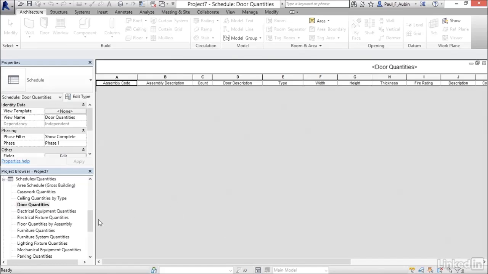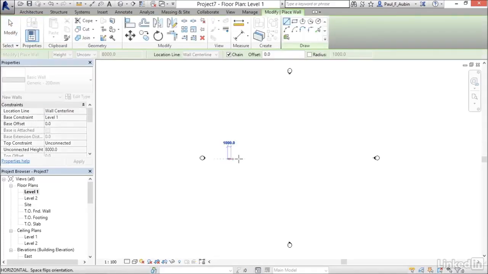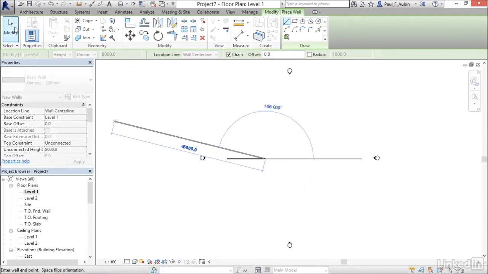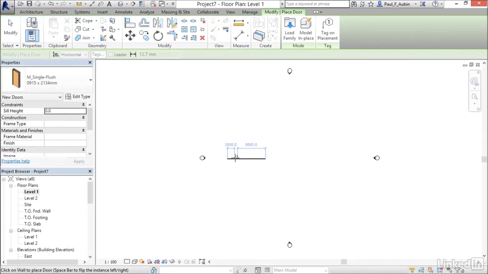Okay, so let's go ahead and add a couple doors to this project so we can start to see how this schedule behaves. I'm going to come up here to the floor plans, open up the Level 1 floor plan, and you can't just add a door. You have to first add a wall. So let me go ahead and click the Wall command. I'll just draw a little segment of wall here. Click my Modify tool to cancel. Then I'll go to the Door command, and you can place two or three or four doors. It doesn't really matter how many.